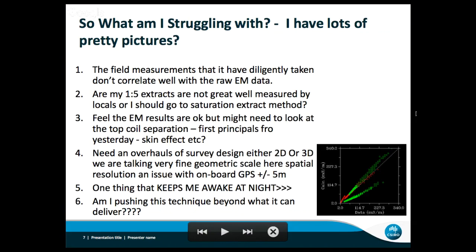A couple of other points. I feel the EM results are pretty good. They're a bit light on in the top coil separation. That's possibly because the soil water's been extracted by the plants. It's pretty dry and pretty dead up there, and we're not getting much response, which is probably okay. It's probably real. But I think I probably need to go back and have a look at some of the first principles that we looked at yesterday and look at some of the things like skin effect, that type of thing.